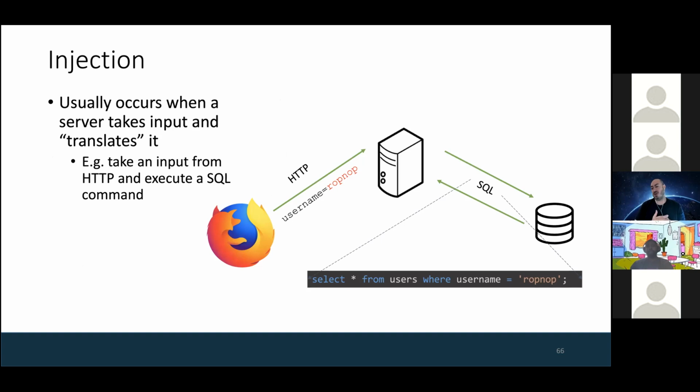The most common one is SQL injection. And I honestly cannot believe that I've been doing this for, I can't remember, 15, 20 years, and I still see SQL injection. The reason we still see it is just because it's the easiest mistake for the developer to make.